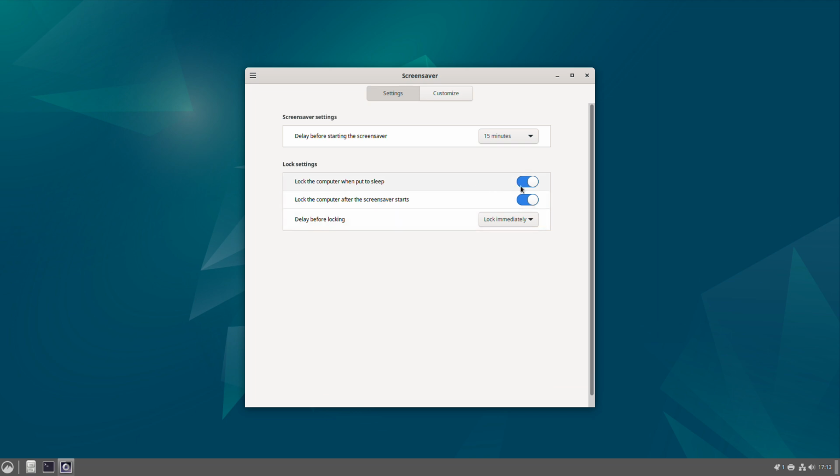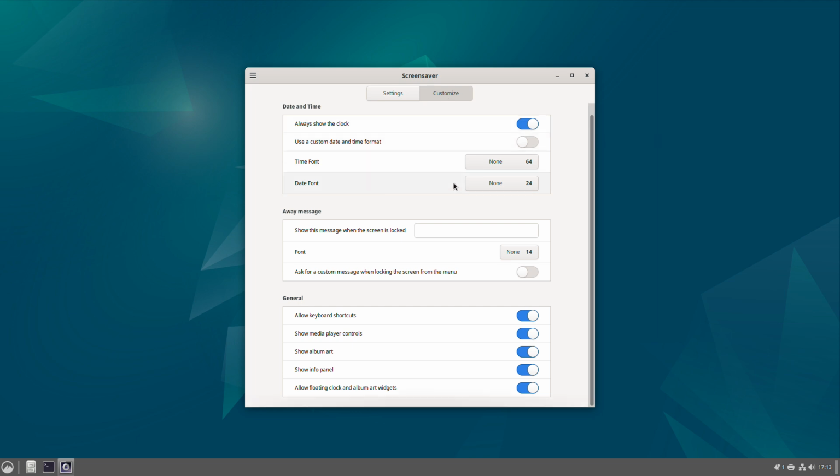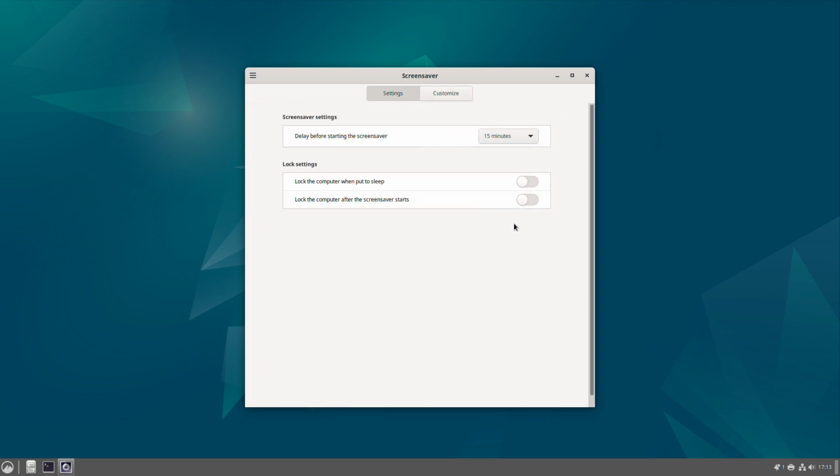To disable the lock screen password, it's incredibly simple. Just head to the screen saver settings and then move two settings to the left: the lock screen when putting the computer to sleep and the require a password to wake up options.